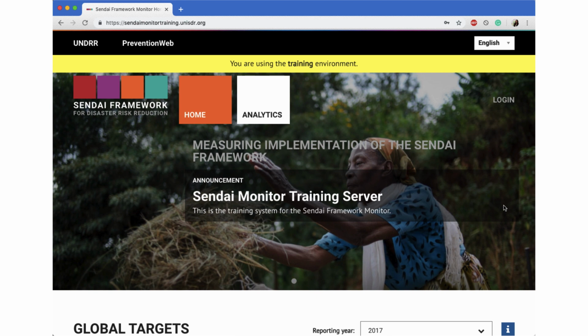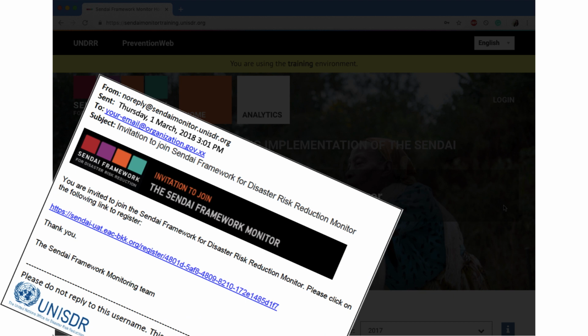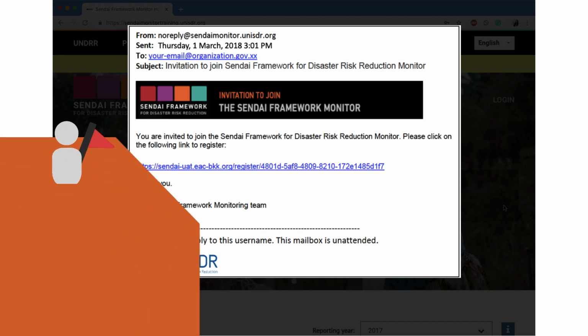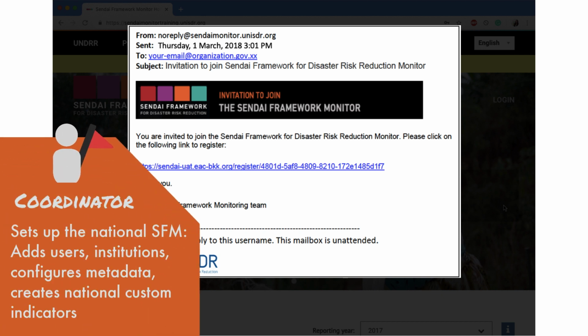If you are the designated Sendai Framework focal point for your country, you would have received an email invitation from UNDRR to join the Sendai Framework Monitor system. The focal point will often take on the role of coordinator of the country's data entry in the Monitor system.